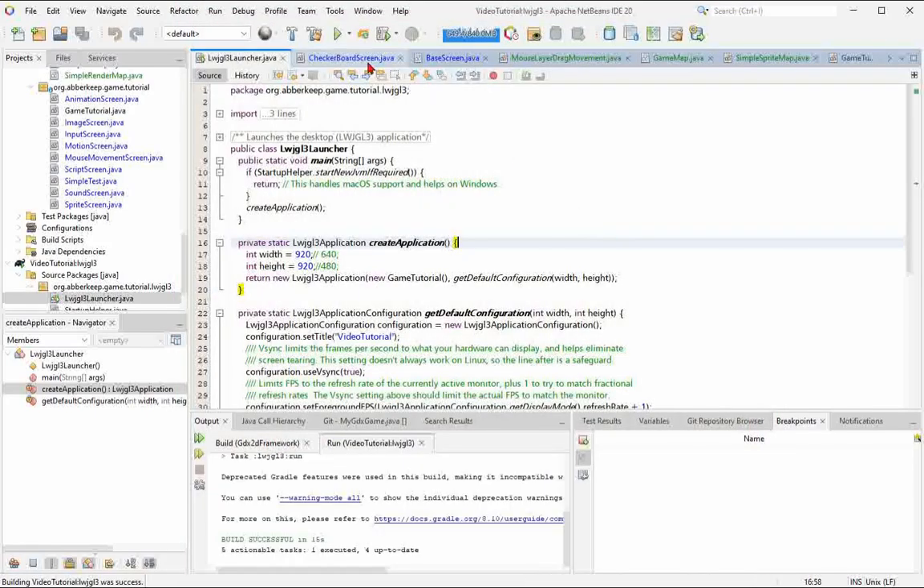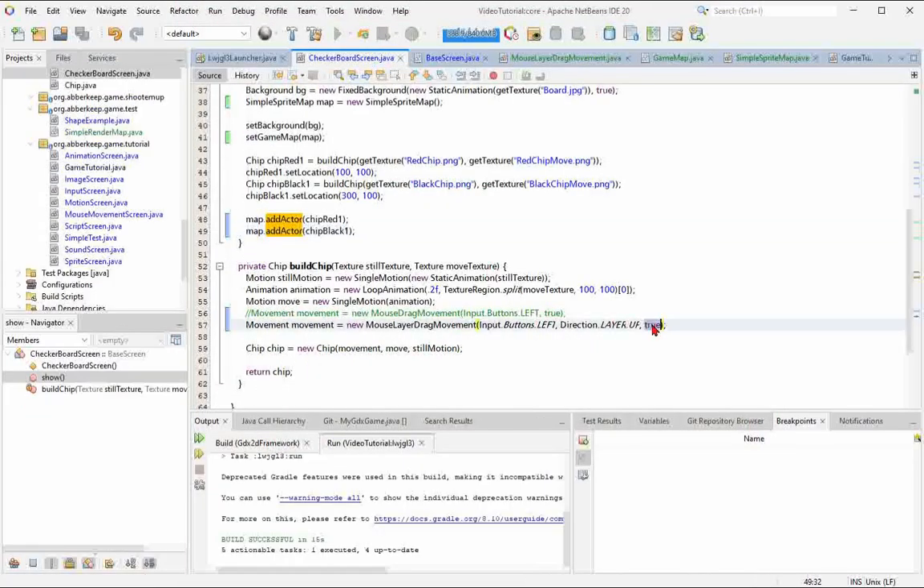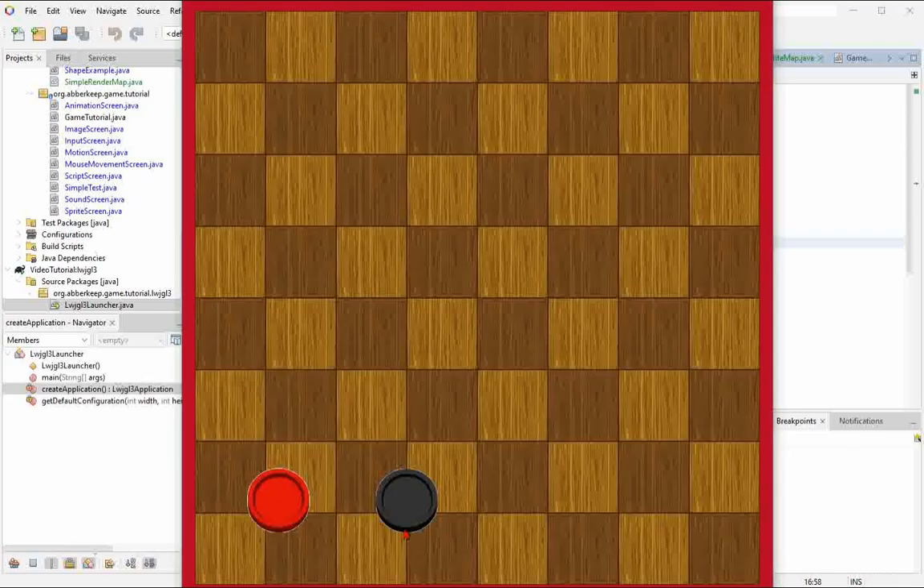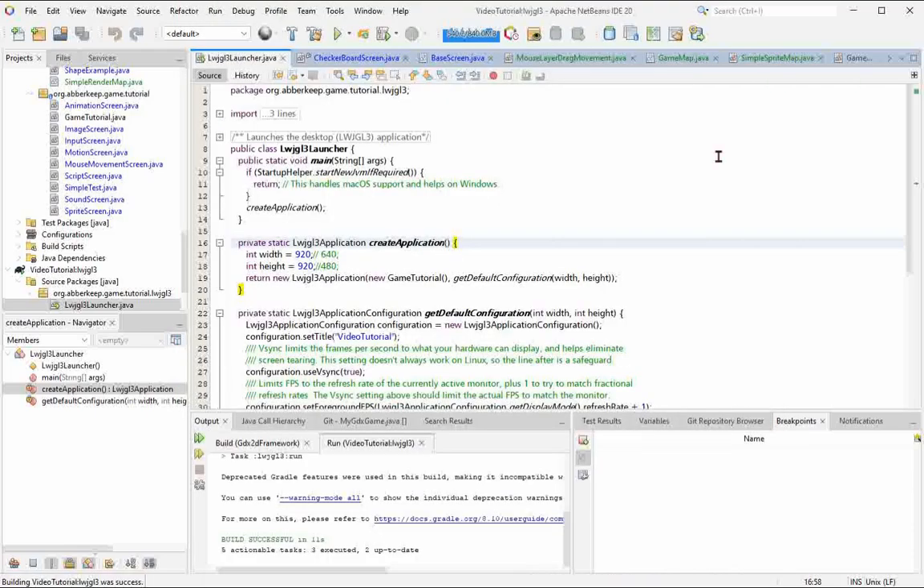And then we will test it with our button controlled layer setting. So try to let go and it'll snap back to where it was. So that still functions as it did before.